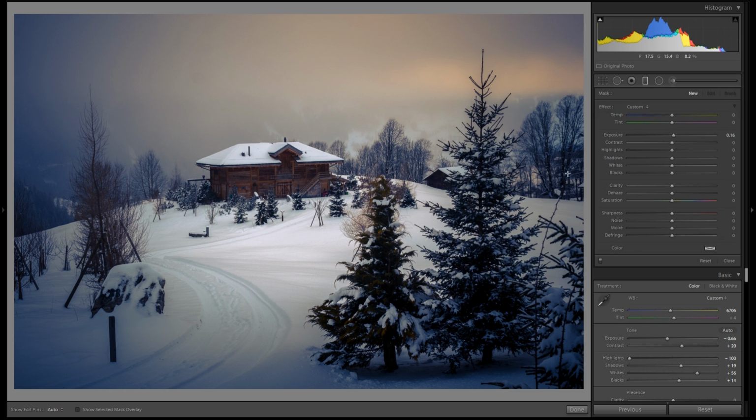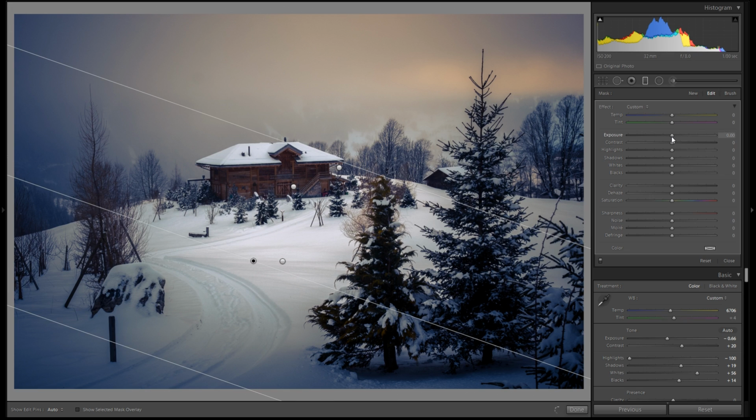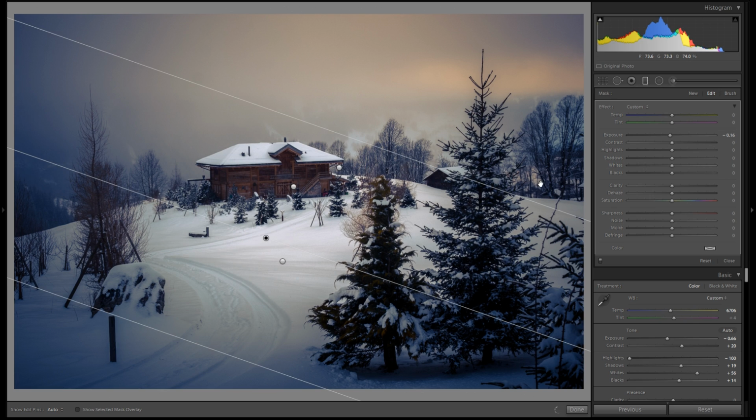Then grabbing another one, also with a very soft edge here, in pretty much parallel actually over the other side of the picture, and going a bit into the minus exposure. Again, just a hint, nothing crazy.